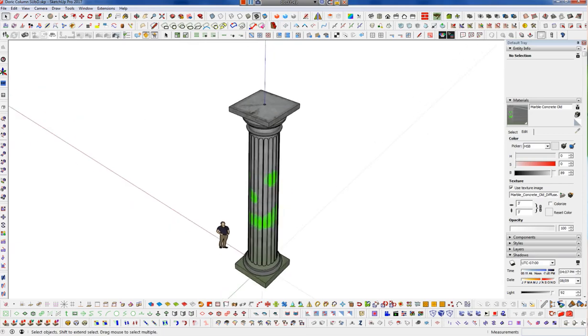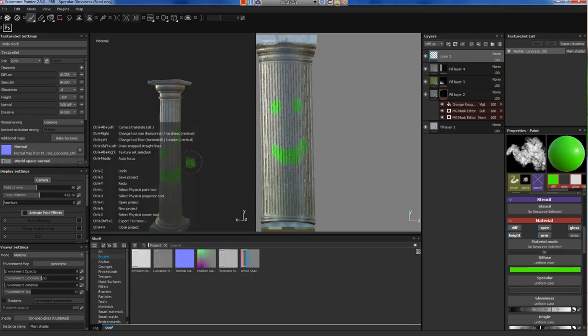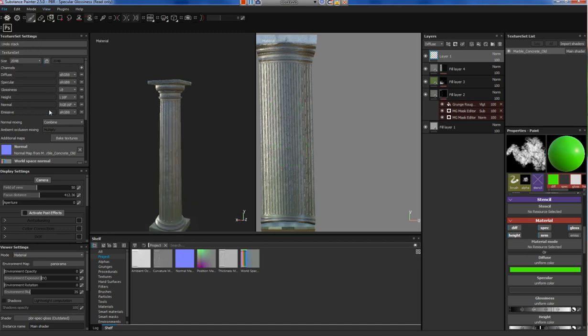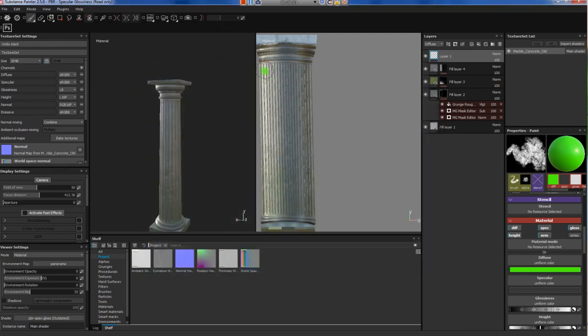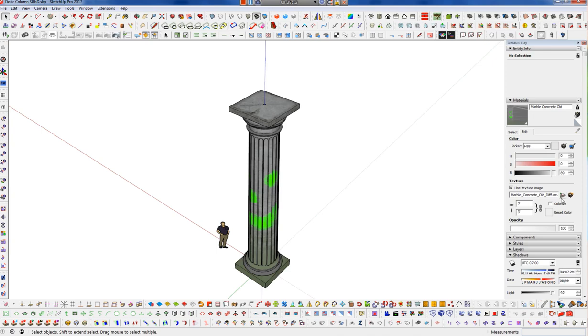Now I don't want that to be on there, so I'm going to come back here and undo that and then just save that out again. And that way I can give you guys the model, and you'll have a nice column to play with. You'll even have the texture map that you could take into Photoshop and do some extra detail, add some cracks or anything else you would want on that.